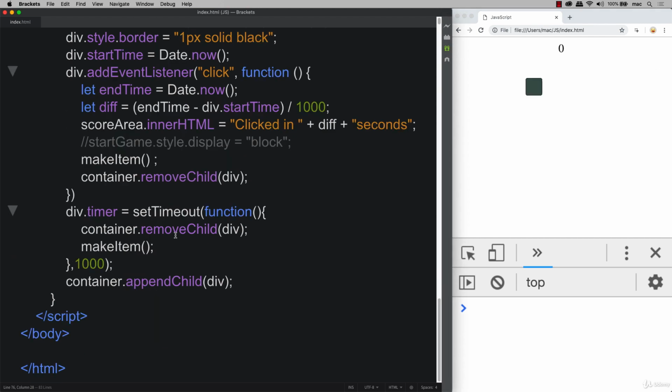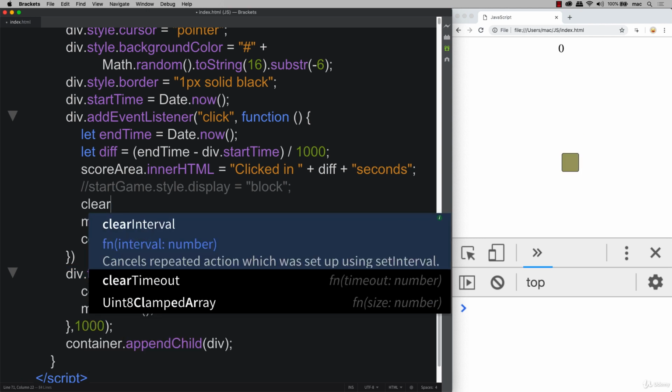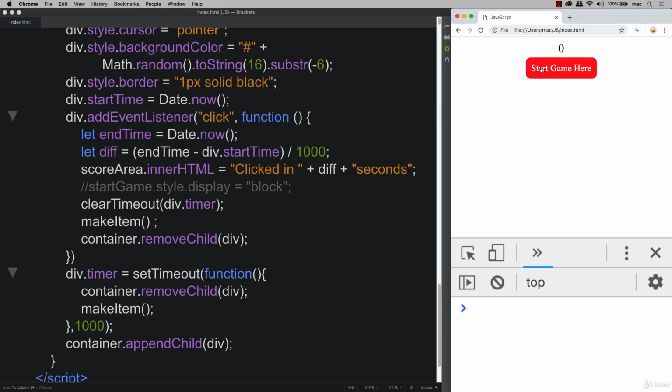So what we need to do is we need to update our code where we need to clear the interval. And that's why I gave the interval a variable name, so that we can access that interval and we can do a clear timeout or clear interval. And in this case, it's a timeout. So we need to clear this one out before we remove the child. And this will give us the ability to click it, not have it interfere with our gameplay.